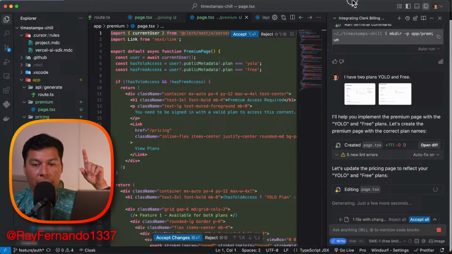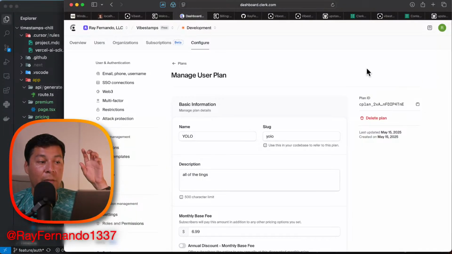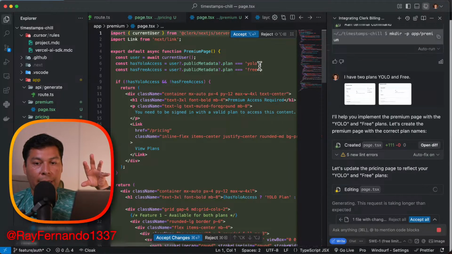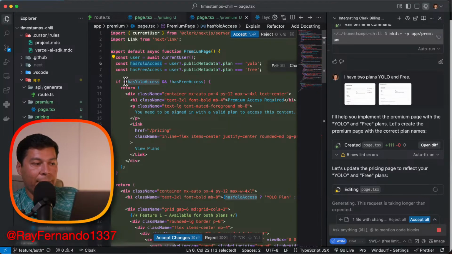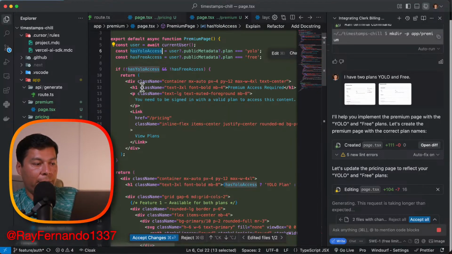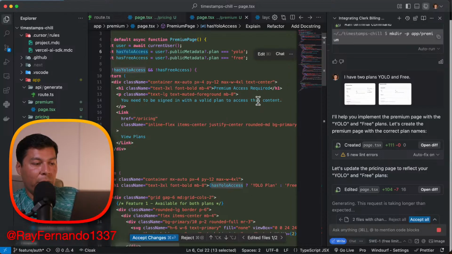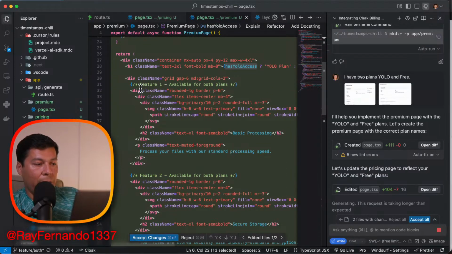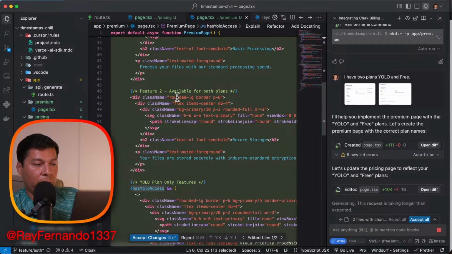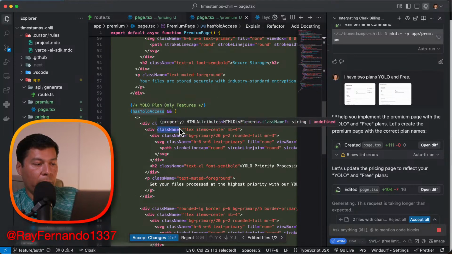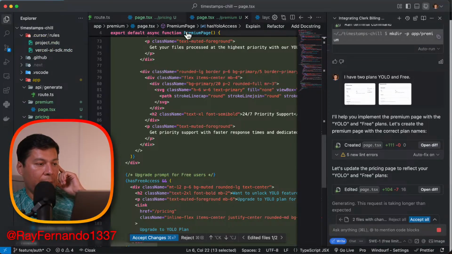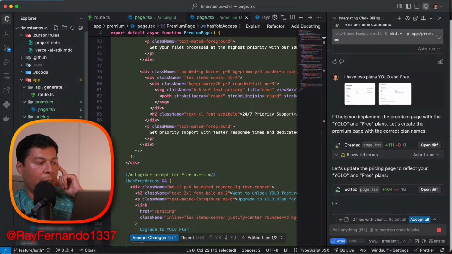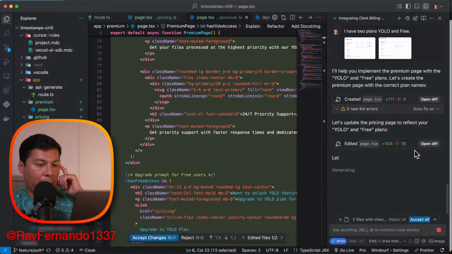And that's kind of how we have to do that here. This billing is still in beta, by the way. So the slug is kind of what we're using to make sure it's checking for the plan. So if I do a code review right now, it says has YOLO access. It's doing a check to see if either of these exist. And if not, it'll say you need to be signed in for a valid plan to access this content. Otherwise, feature 1 available on both plans, feature 2 available on both plans. Only YOLO plan has these features. So it kind of generated a little template for me. And this is actually in the premium page. So then there's the pricing page too. So that's pretty awesome actually.